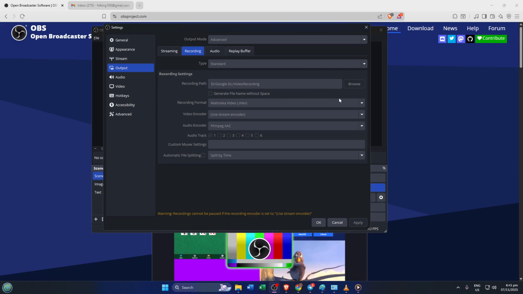Once you've selected MP4, look down at the bottom. You'll see two buttons, Apply and OK. First, click Apply to lock in your changes, then click OK to close out the settings window. OBS likes to be sure about your choices before making anything official, so always use Apply before OK.